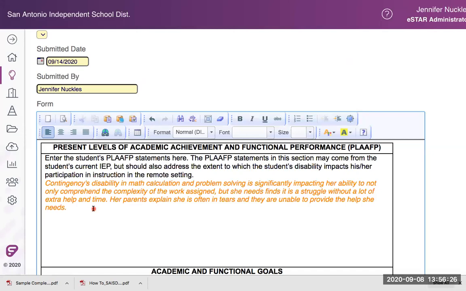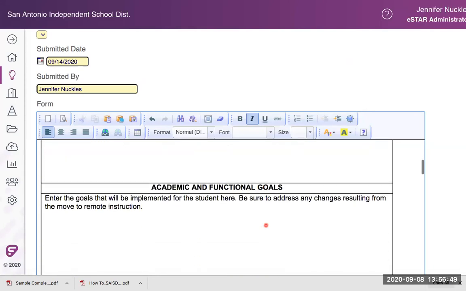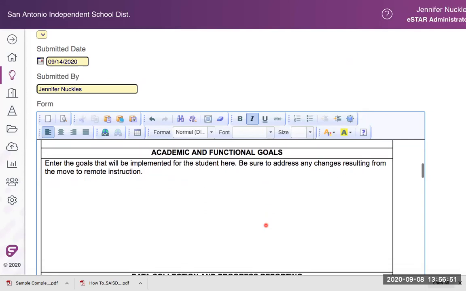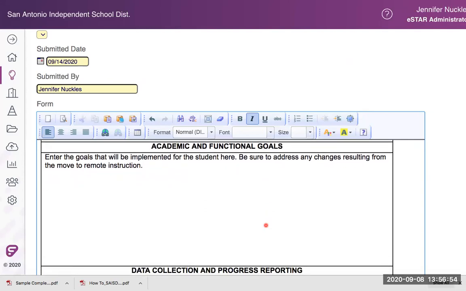So contingency's disability in math calculation and problem solving is significantly impacting her ability to not only comprehend the complexity of the work assigned, but she finds it is a struggle without a lot of extra help and time. Her parents explain she is often in tears and they are unable to provide the help she needs. She's really just struggling at home a lot. So academic and functional goals: enter the goals that will be implemented for the student here. Be sure they address any changes resulting from the move to remote instruction.